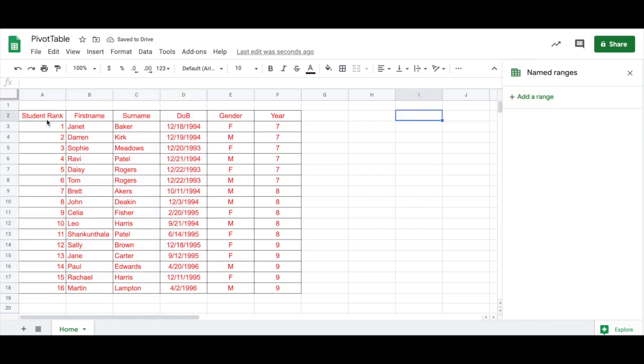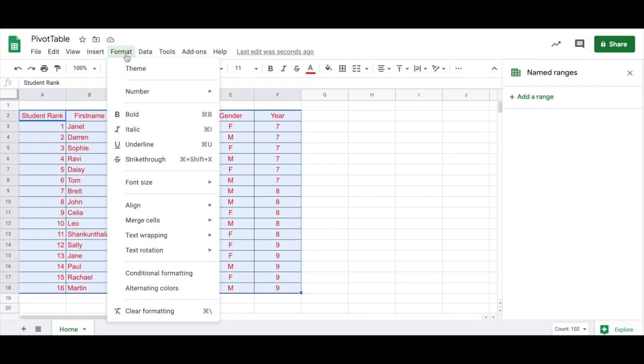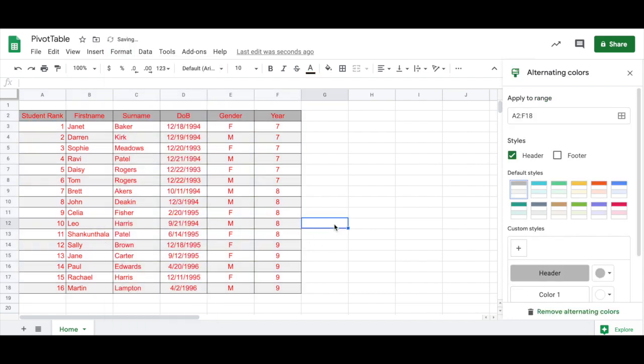Now, other things that we can do with this data set is we can make it more readable, for example, by formatting it and alternating the colors. There. Now it looks a little bit more like a traditional table. I'll go ahead and undo that.